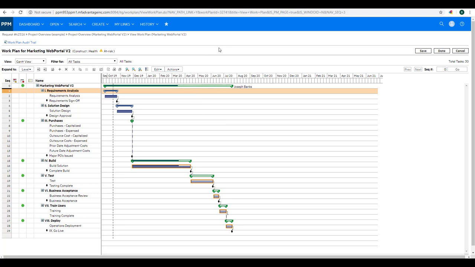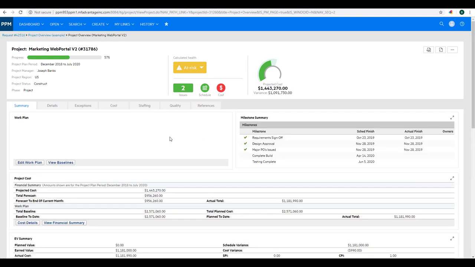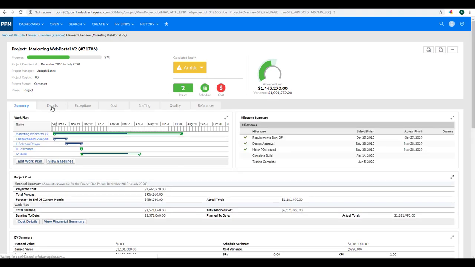Now, let's go back to the main page, cancel. Now we're back to the main page. Let's go to the details tab.